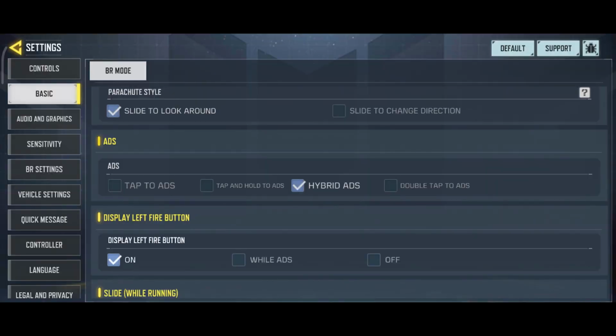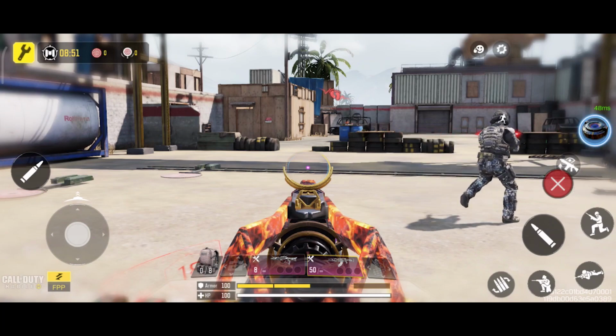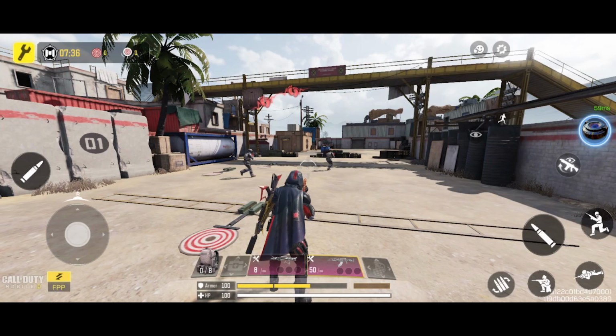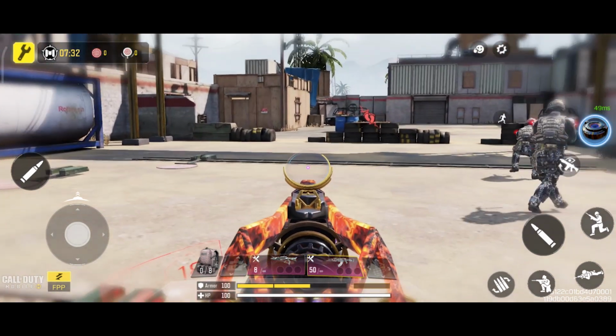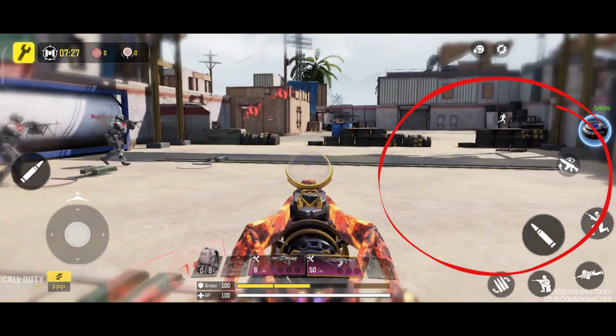The next option is Hybrid ADS, which is a mixture of the first two options, but with the difference that it starts opening the aim camera. In my opinion, Tap and Hold to ADS is much better. The fourth option is Double Tap to ADS. When we turn on this setting, the ADS button is removed, and by double-clicking on the right side of the screen, the ADS option is activated.